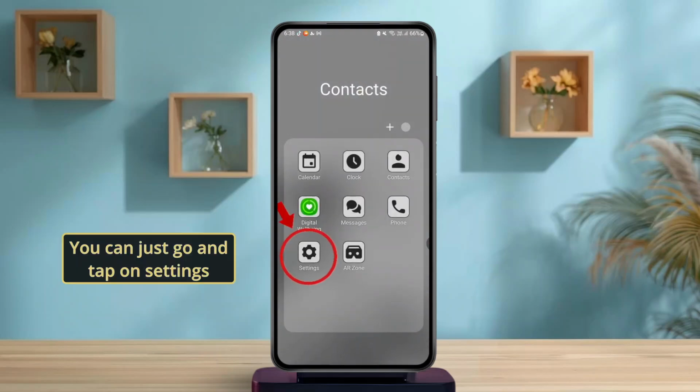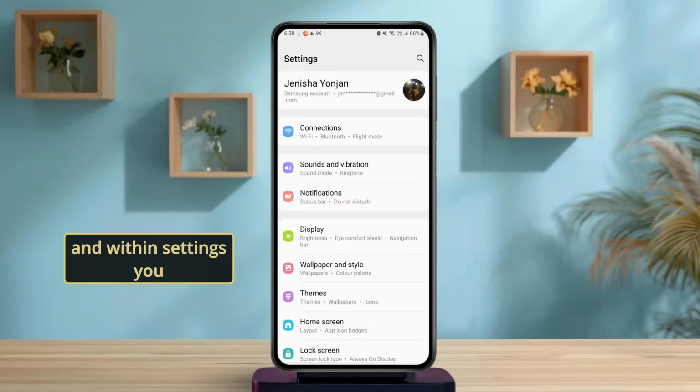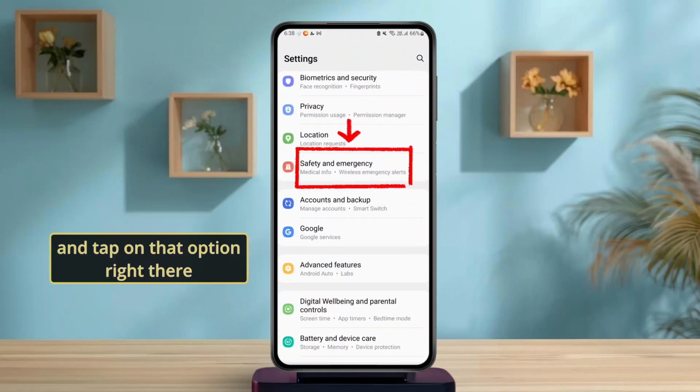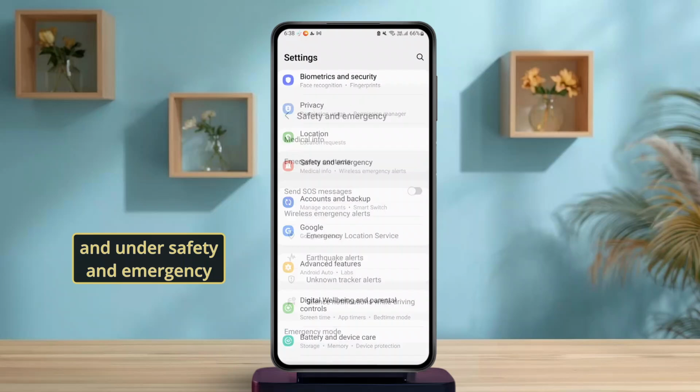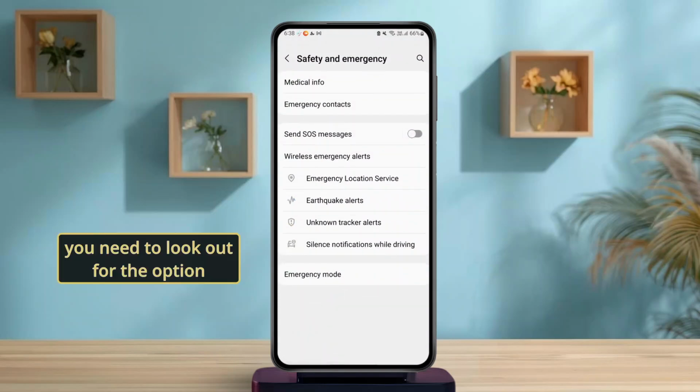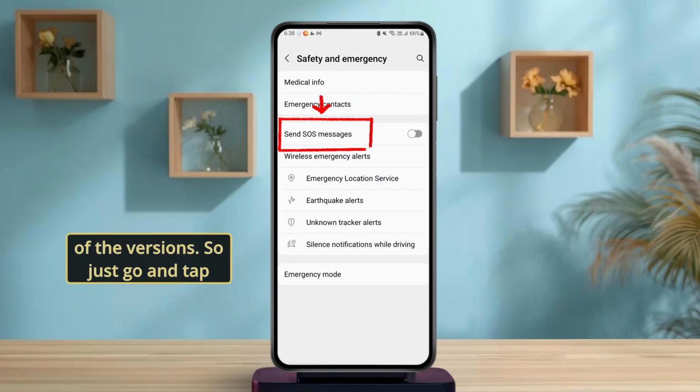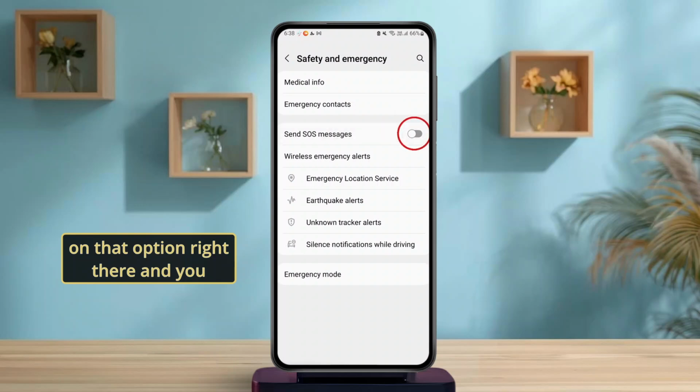For that, you can just go and tap on settings. And within settings, you just need to look out for the safety and emergency section. So scroll down and find the option for safety and emergency. So go ahead and tap on that option right there. And under safety and emergency, you need to look out for the option called emergency SOS, or send SOS messages on some of the versions. So just go and tap on that option right there, and you can turn it on.